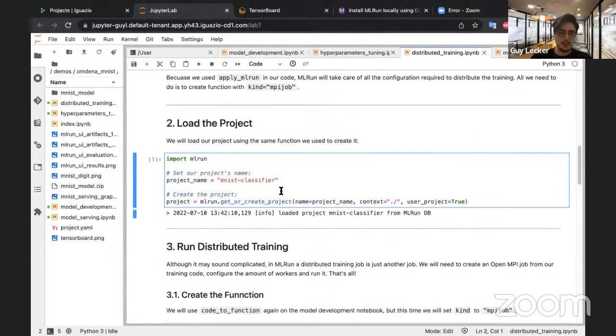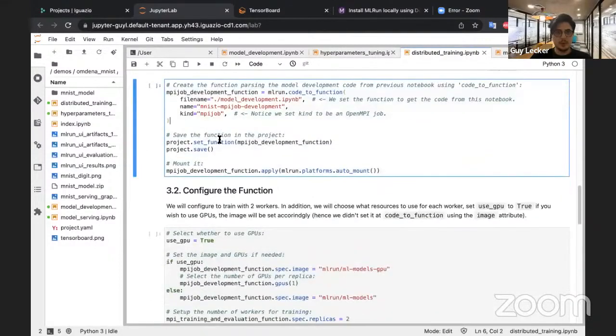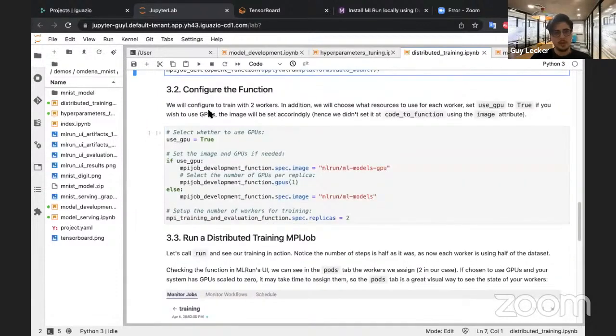So again, we will load the project, and now we will create our function. This time we will choose the kind as MPI job. Now you see I'm taking the notebook, the model development. It's the same notebook. Nothing changed. The only thing that's changed is the kind. It's an MPI job. Before it was a regular K8s job. Now it's an MPI job. And because MLRun will detect it's an MPI job, it will automatically initialize Horovod and it will start working.